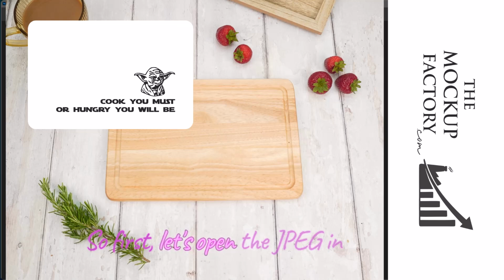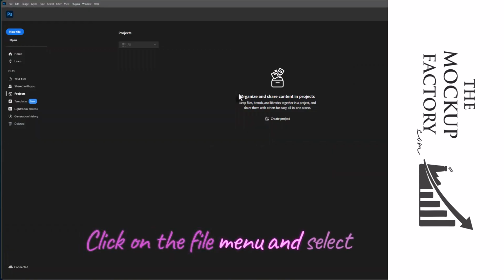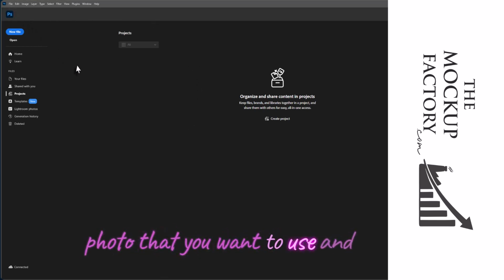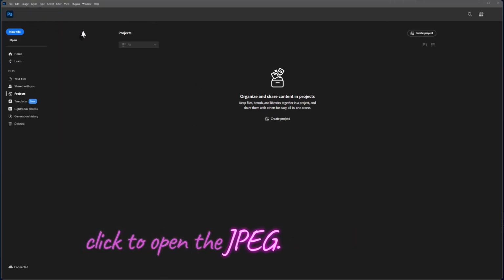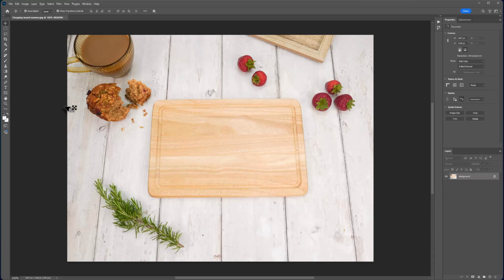So firstly, let's open the JPEG in Photoshop. Click on the File menu and select Open. Navigate to the stored photo that you want to use and click to open the JPEG. Now we'll create the smart object.